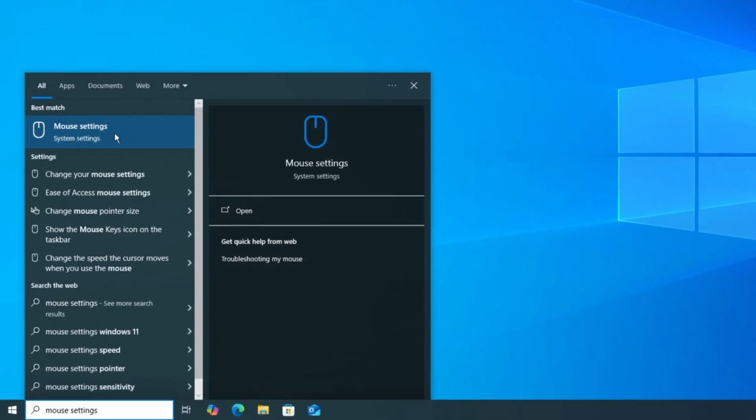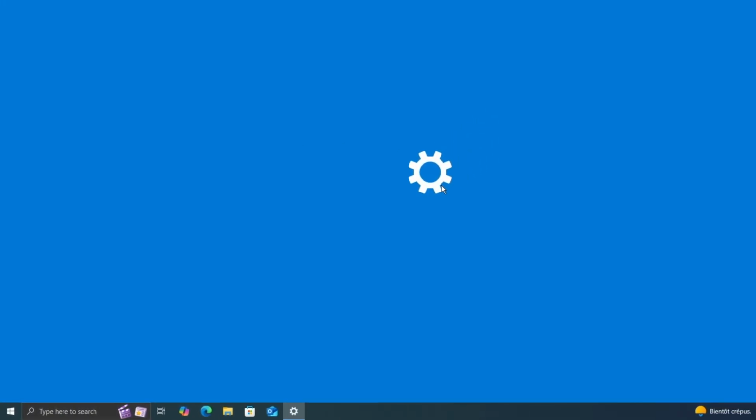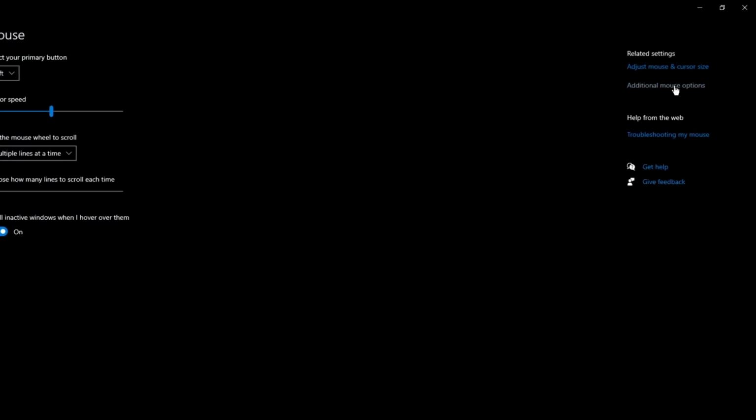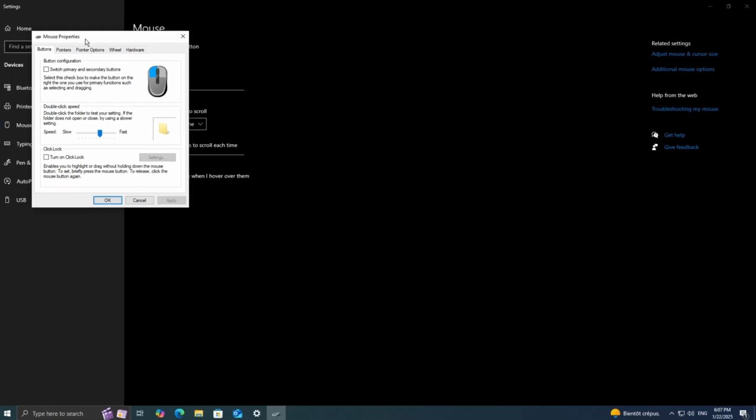Click on the Start menu and type Mouse Settings in the search bar. Open the Mouse Settings window and look to the right-hand side for additional mouse settings. Click on it. A new window will pop up. Switch to the Pointers tab.